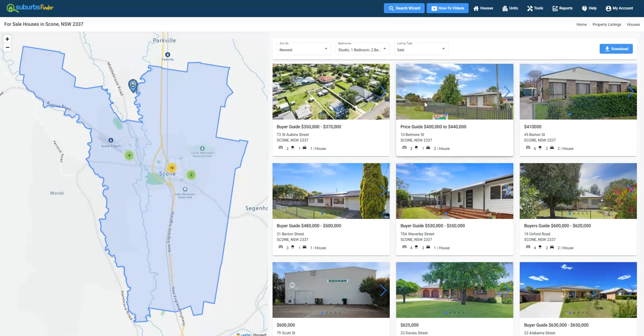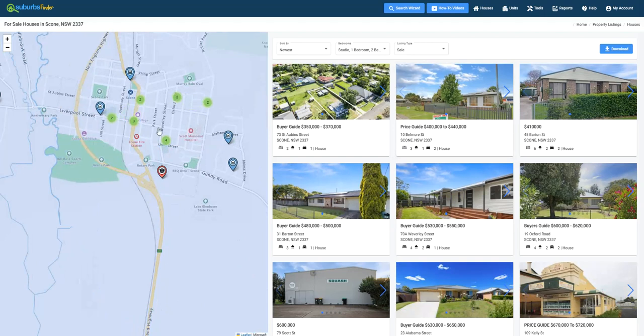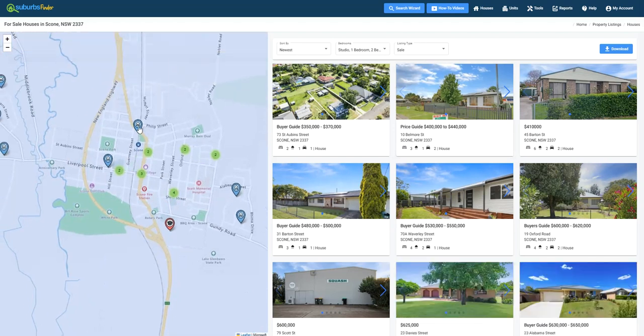So it seems like this property is pretty good. So let's just zoom in. Where is that property? So that property is in a pretty good location. So the price guide is between 400 to 440.